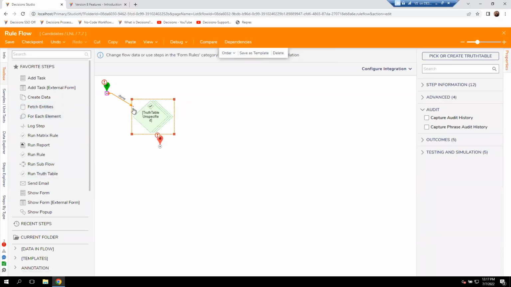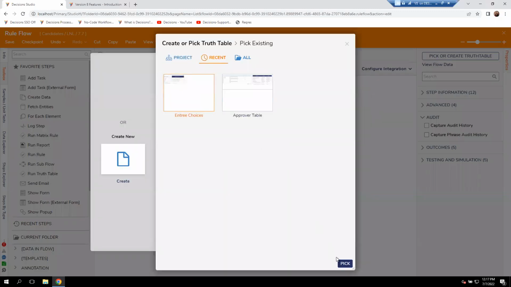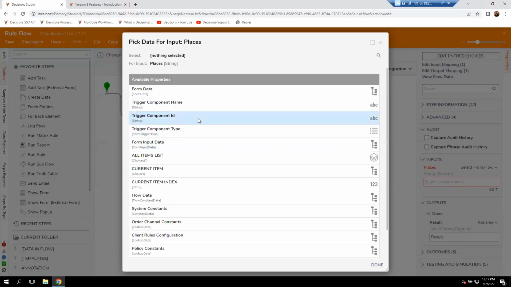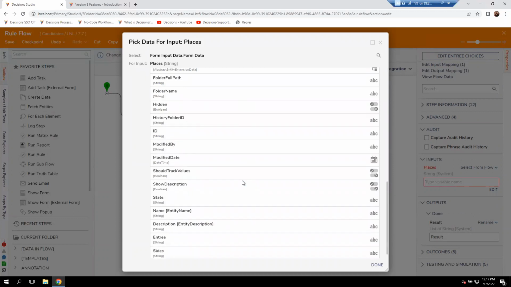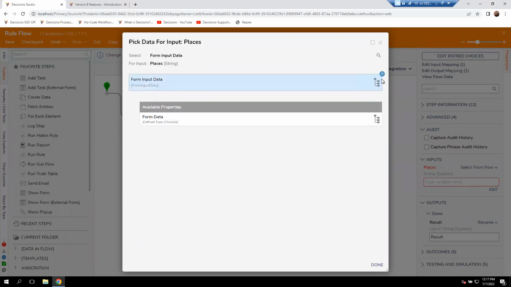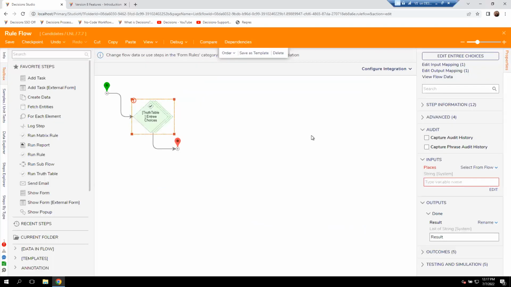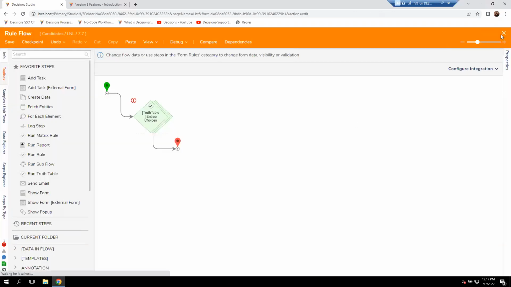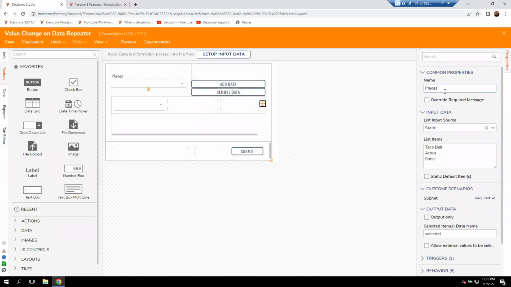So we're going to drop down that truth table. All right, so it's looking like the form data is only going to give me choices. That is not what I'm wanting. I'm not going to be under flow data. All right, so this may be something on the form itself. So real quick, I'm going to back out here, just make sure I actually gave this a name. Okay, so the name should be places.